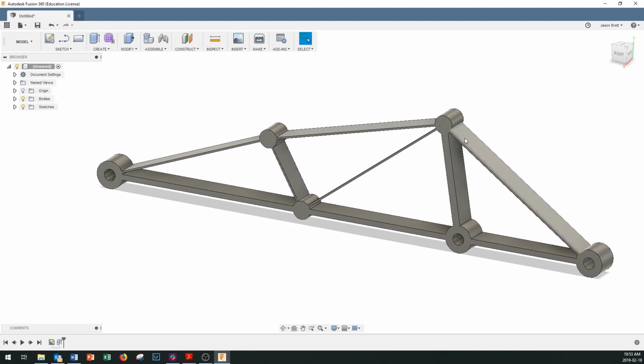Now, obviously, our truss is made out of 3 millimeter strips of MDF. So I've got to get rid of all this material in the middle. Well, we're going to do that by creating a negative extrude, and we're going to make all the material in the middle disappear. And to do that, we're going to start by creating a new sketch.